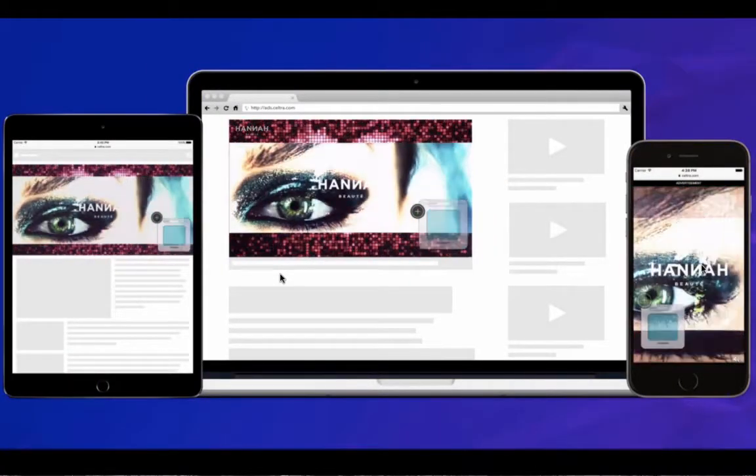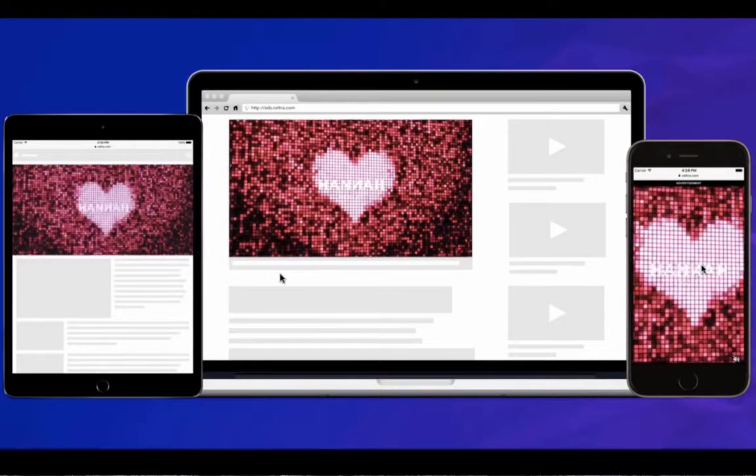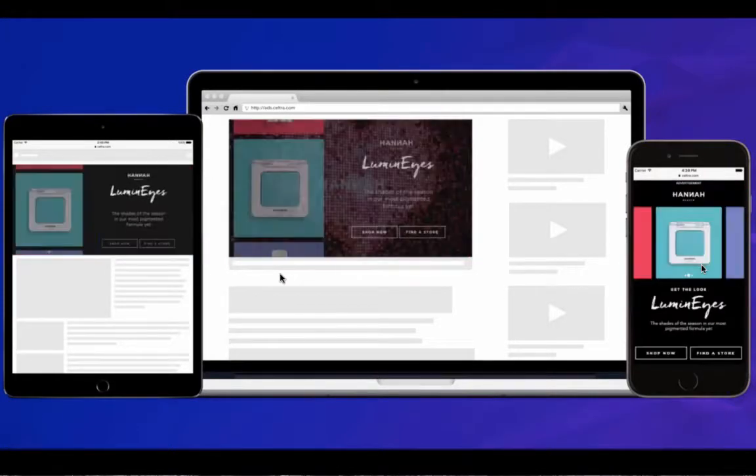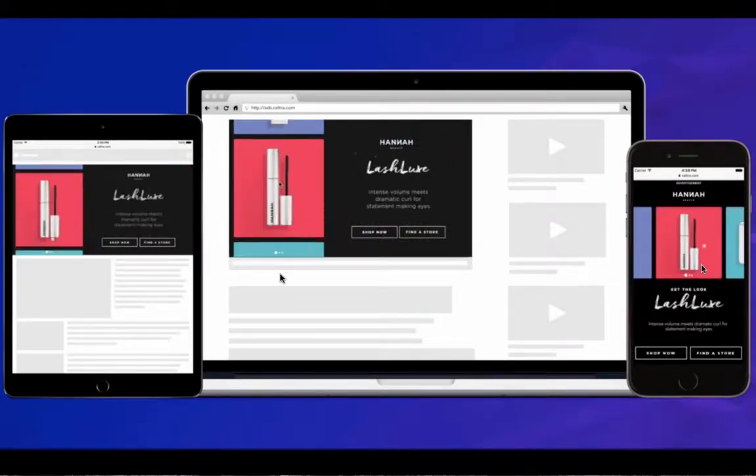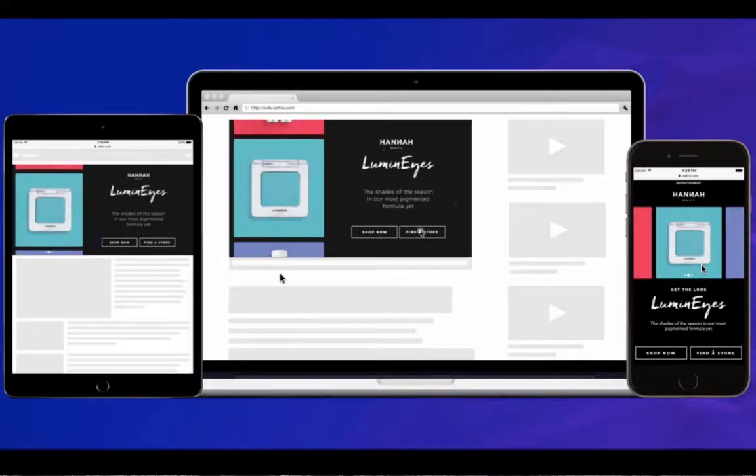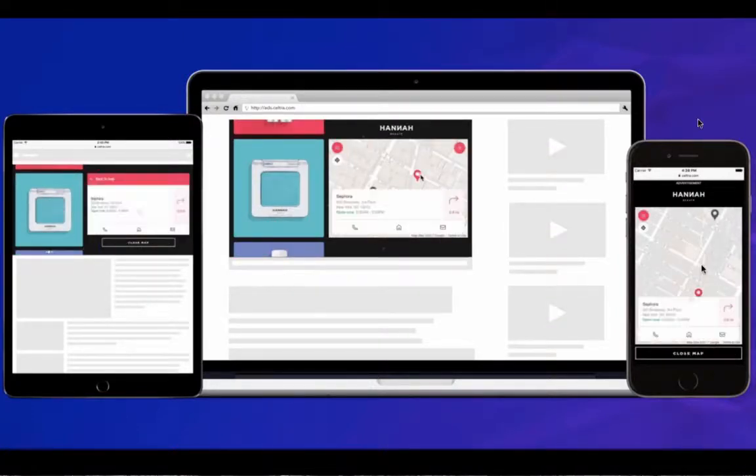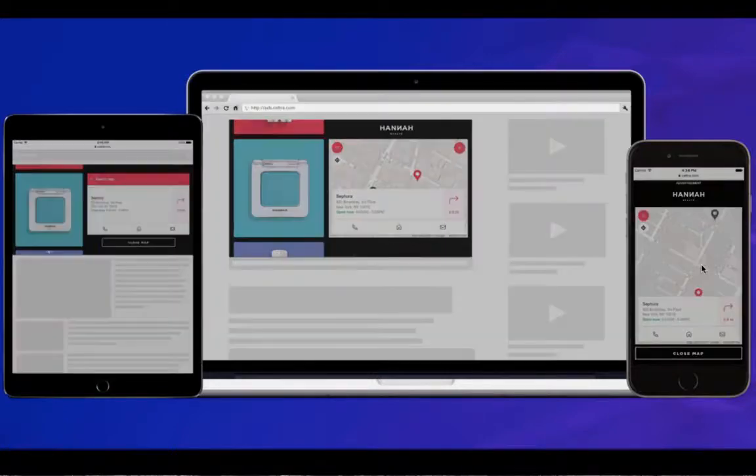So on the left, we have a universal banner. In the center, we have VPAID for in-stream. And on the right, we have an interscroller. What's great about this as well is you can add an interactive end card to any of these formats, whether in-stream or outstream.